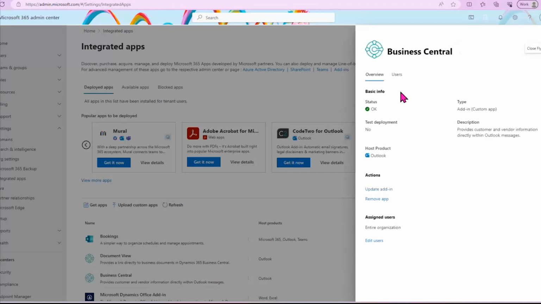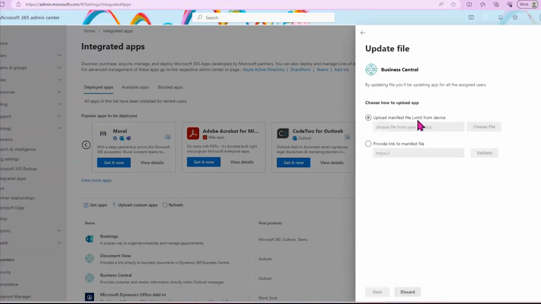Once this pops up, then it would show you what that centralized deployment is. So you can go through, update it. You can go through and pick the individual users. And then once this is done and you've deployed your applications, all of your users should have access. Sometimes it takes a few hours, but overall, this is a pretty quick and easy process to be able to use this add-in for Business Central.